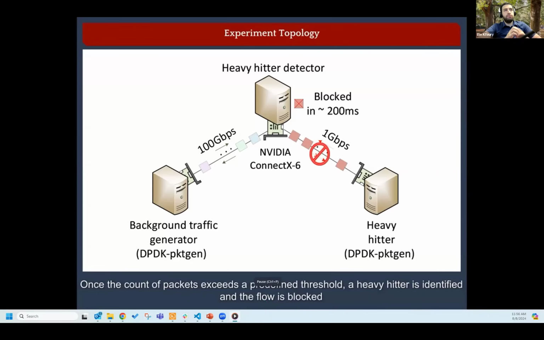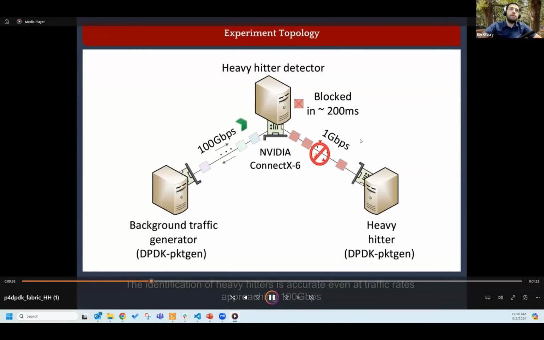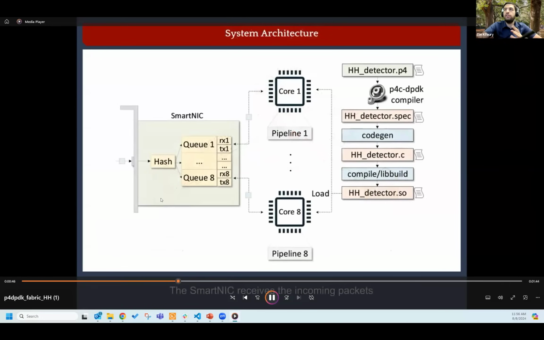So very simply, if we have a heavy hitter, we get the packet count. If it exceeds a threshold, we block it. So here, for example, we have 1 gigabit per second sent from the heavy hitter, and it was blocked. The 100 gigabits per second sent from the background traffic generator, those were processed.